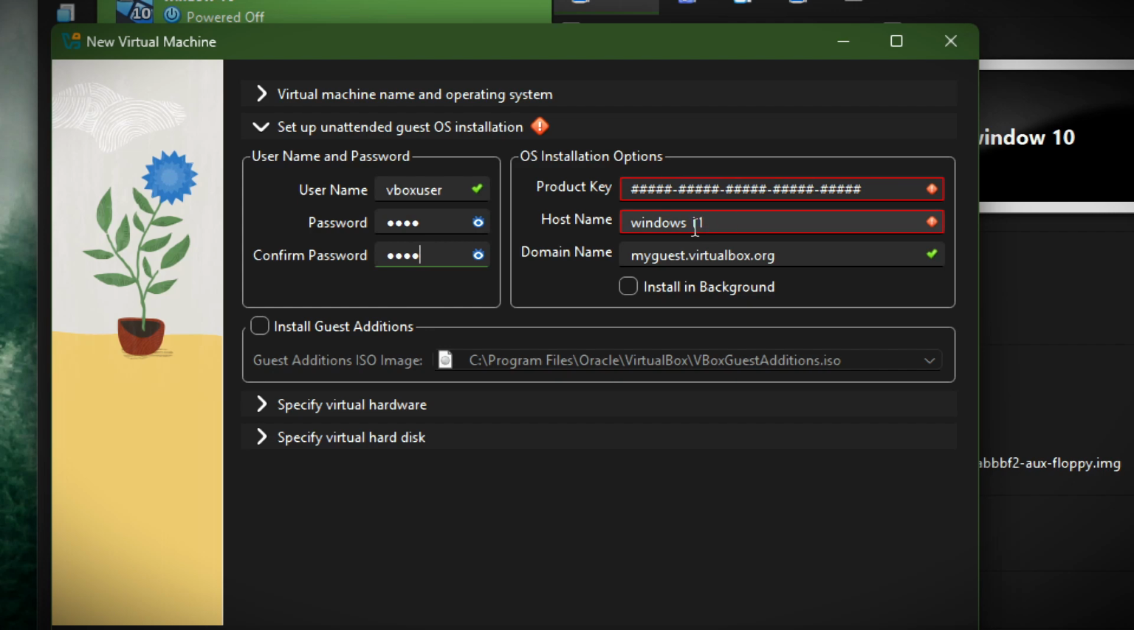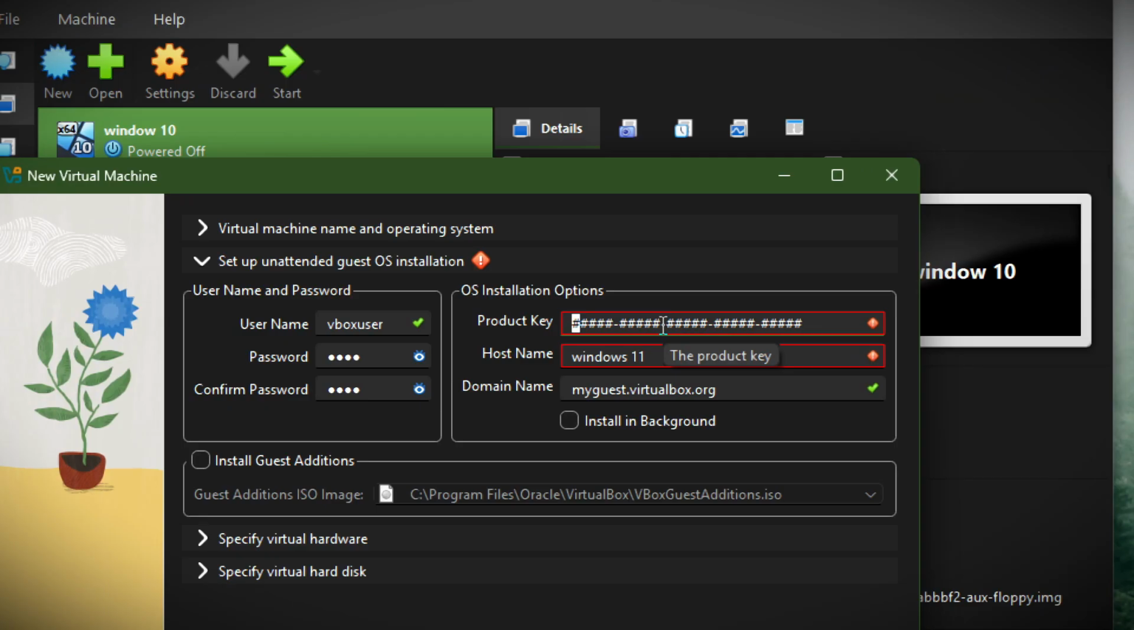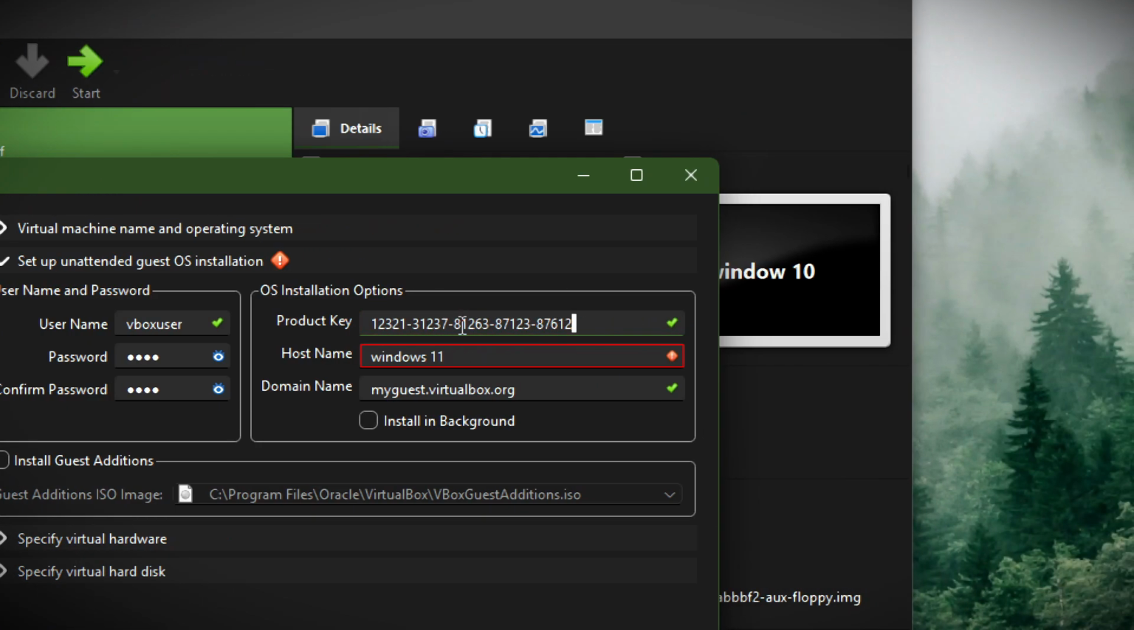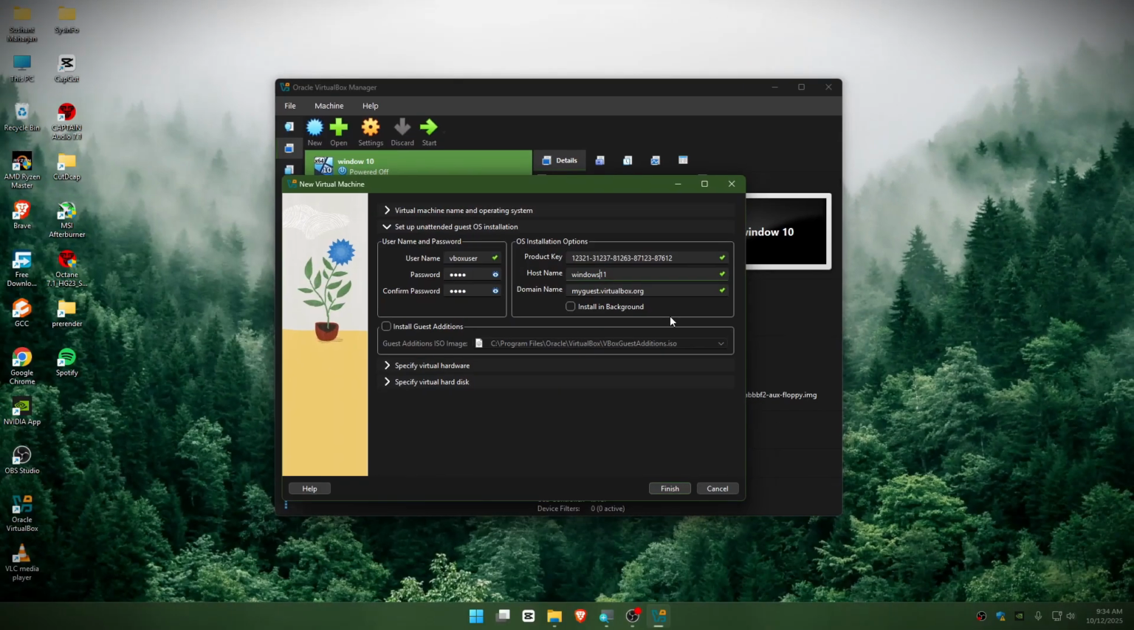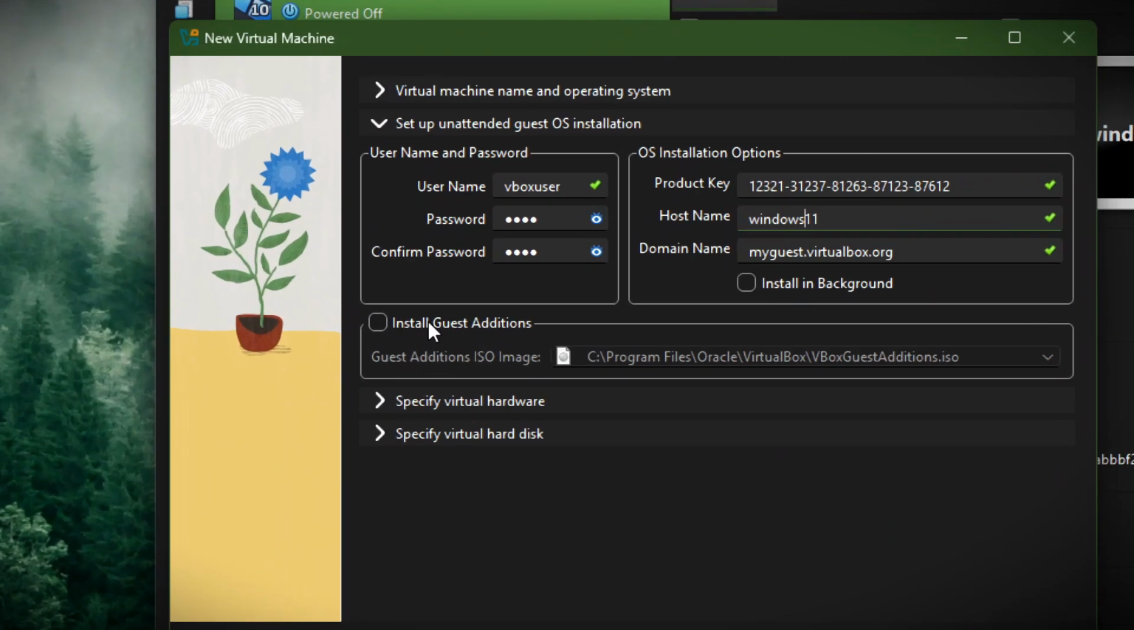And now it's going to ask you for a product key here, so you can give a random product key, whatever you want. You can spam any number you want here. And on name you need to remove those space lines, and it should show you the tick mark. Then if you want to install guest edition, you can click on this button here.